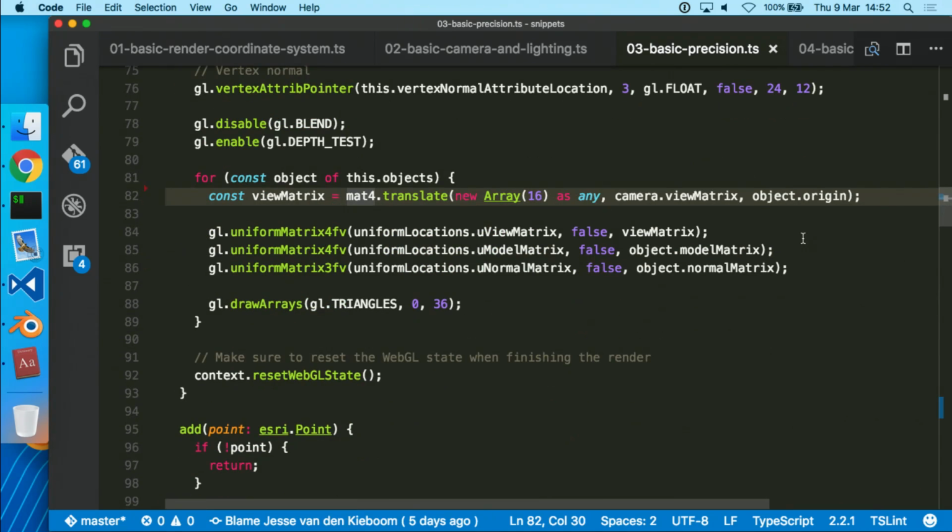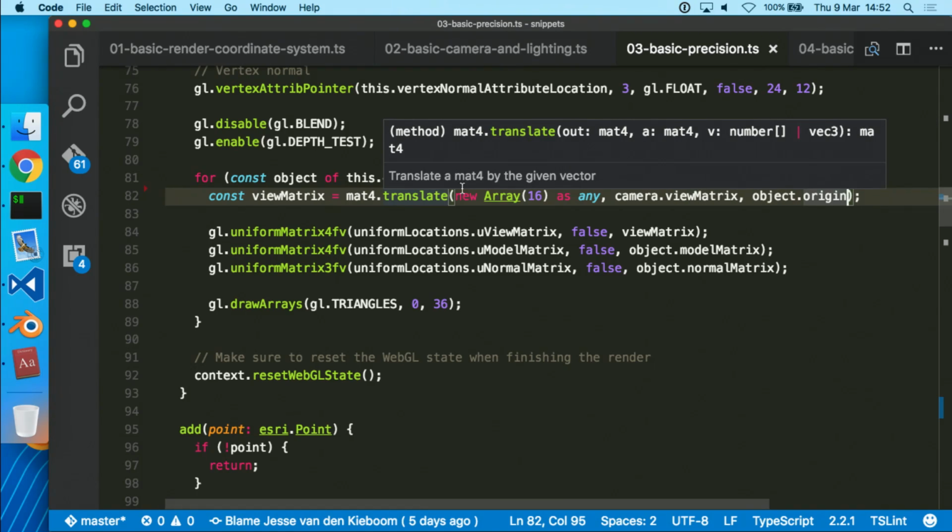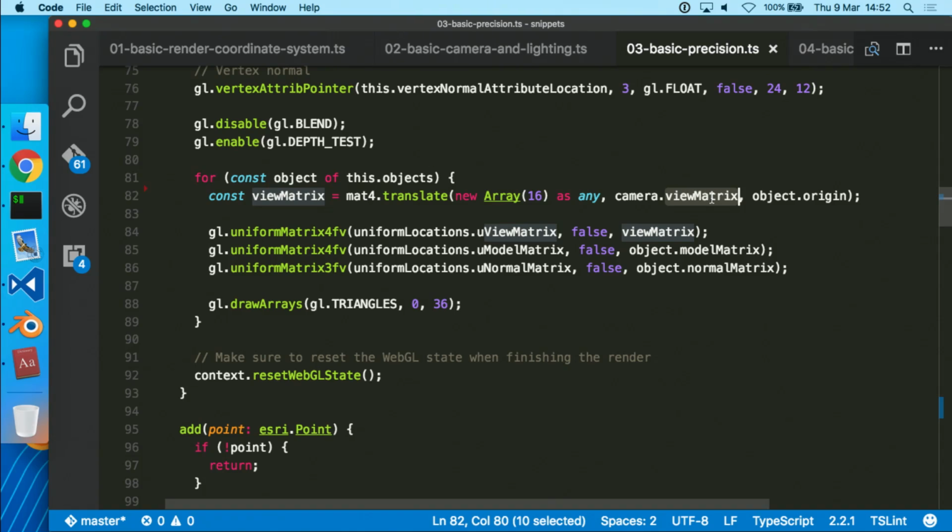So what you do here is you just take the origin, we stored it in this object. That's the origin that we used before, this hard-coded one. And then we're going to translate the view matrix simply by this origin. And that's it. So now we have the view matrix also at the same origin.